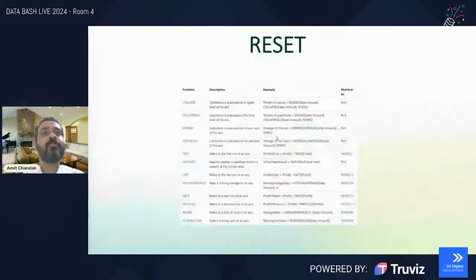Now these are some of the functions. Some of these you might have seen in the templates, but these are functions which were released at the time when visual calculation was released. A few were added a little later. These functions are designed to make sure you are able to do easy visual calculations. So: collapse all, expand all, first, is at the level, last, moving average, previous, range, and running sum.